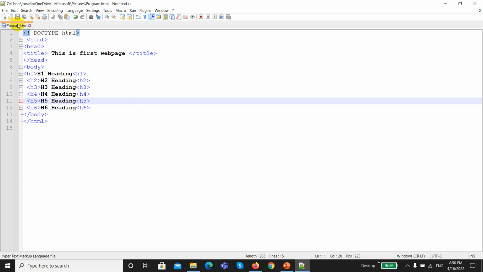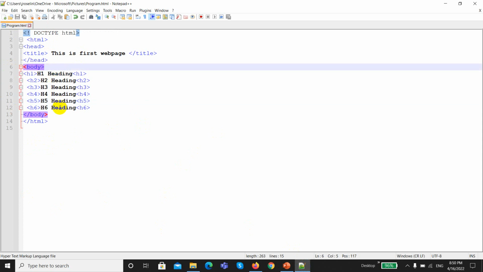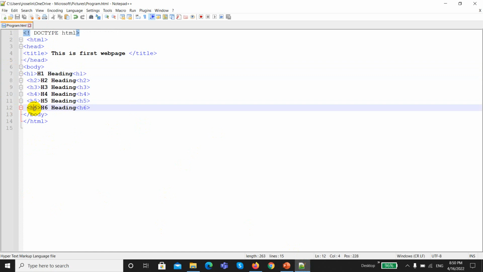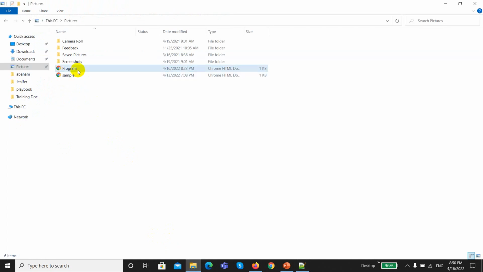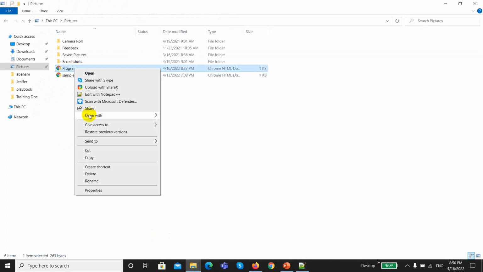So this is saved in an HTML file, and in the body I used heading tags H1 to H6. Every content needs to be updated in the body section, and the title in the head section. So I just run this file. Go to the program, right click, open with browser. Any browser you can run.